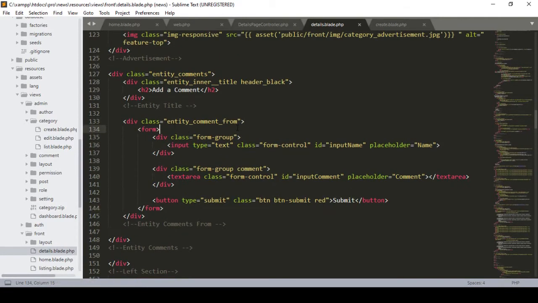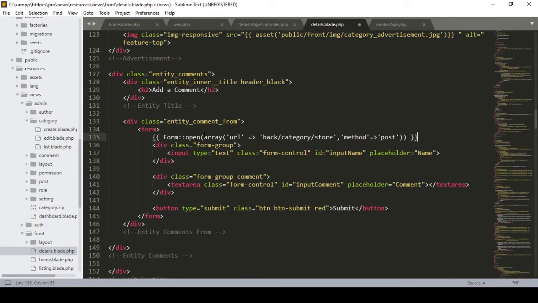So for now, in that particular position I just added these things here. Now here I just added the form open. I defined the array URL, so here we have to define one URL. Here I defined the URL as comment. Okay, I defined the URL as comments, and it should be our post method. So right now I already updated our form here as form open.